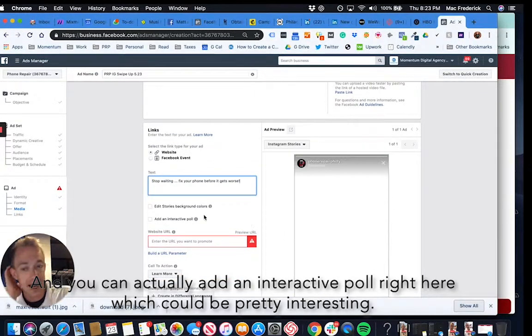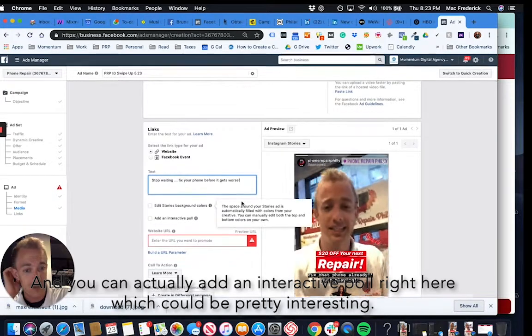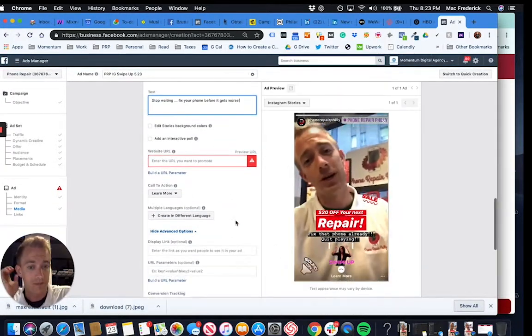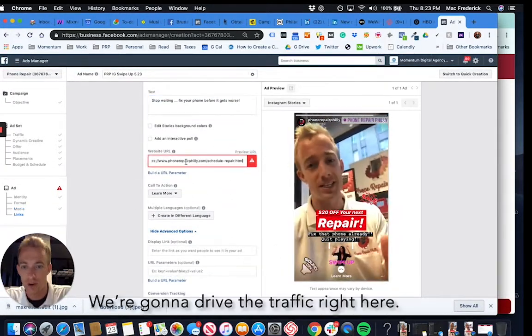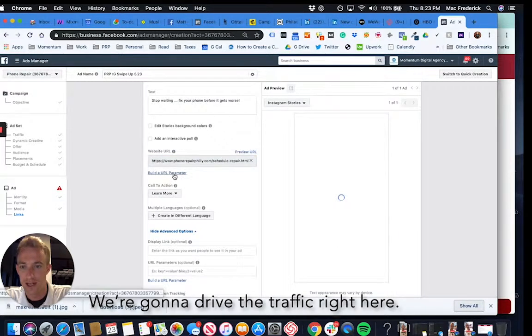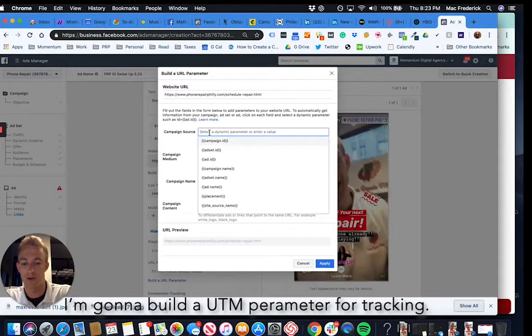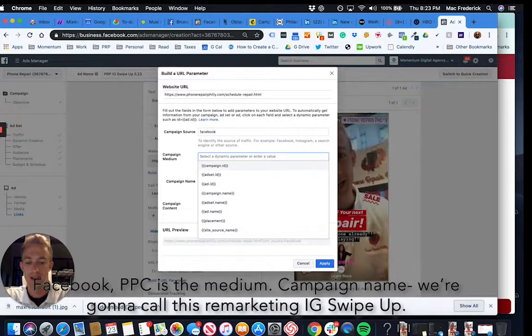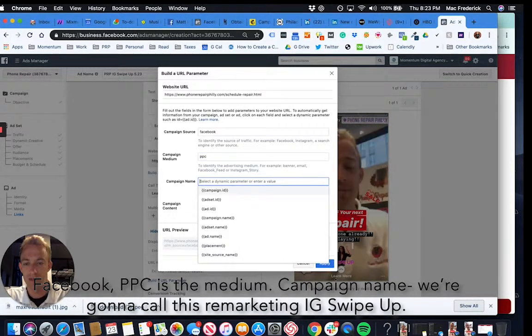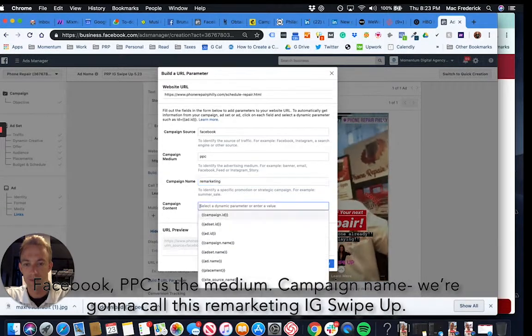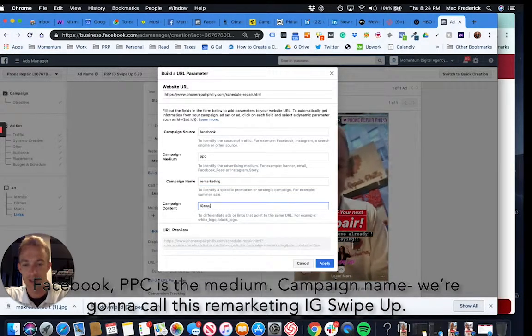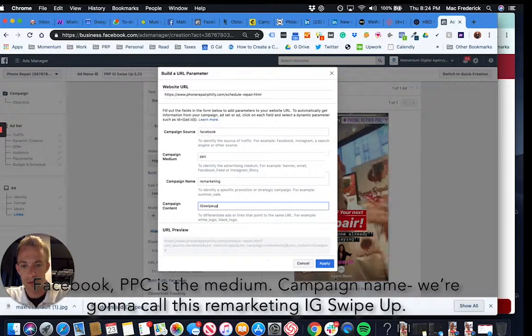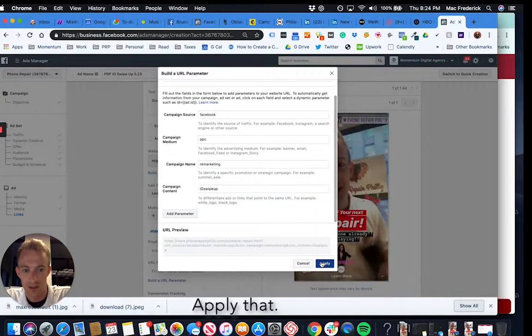And you can actually add an interactive poll right here, which could be pretty interesting. We're gonna drive the traffic right here. And I'm gonna build a UTM parameter for tracking. I'm gonna call this Facebook. PPC is the medium. Campaign name, we're gonna call this Remarketing IG Swipe Up. Apply that.